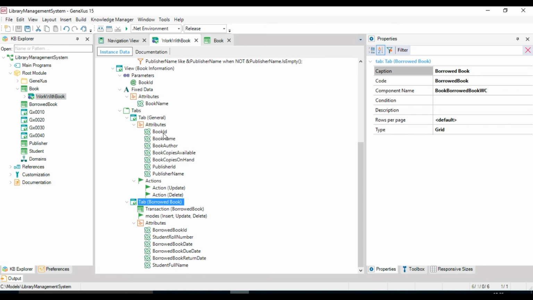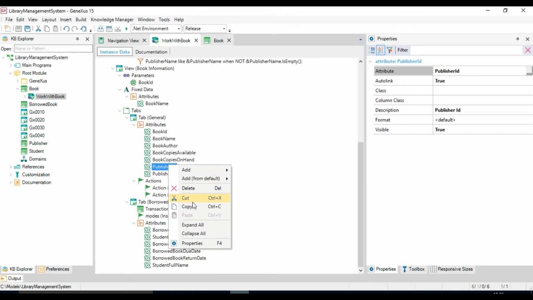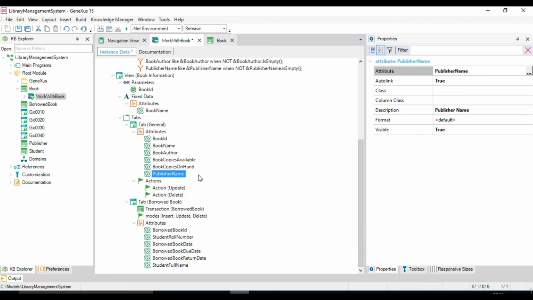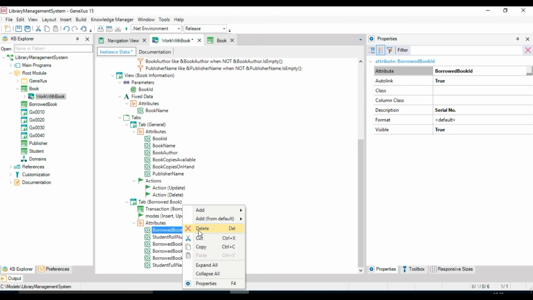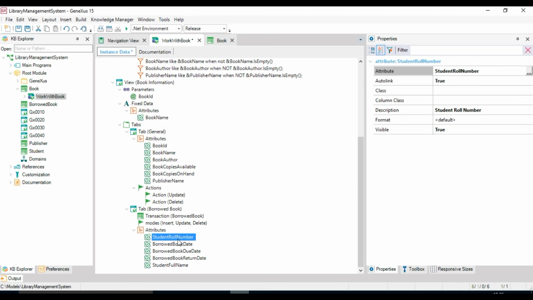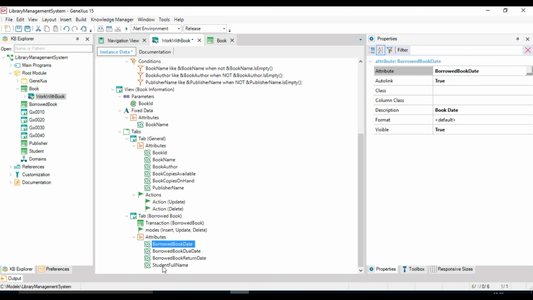Delete the attribute Publisher ID from the General tab. From the Borrowed Book tab, remove attributes Borrowed Book ID and Student Roll Number. Drag the attribute Student Name to the top of the list.